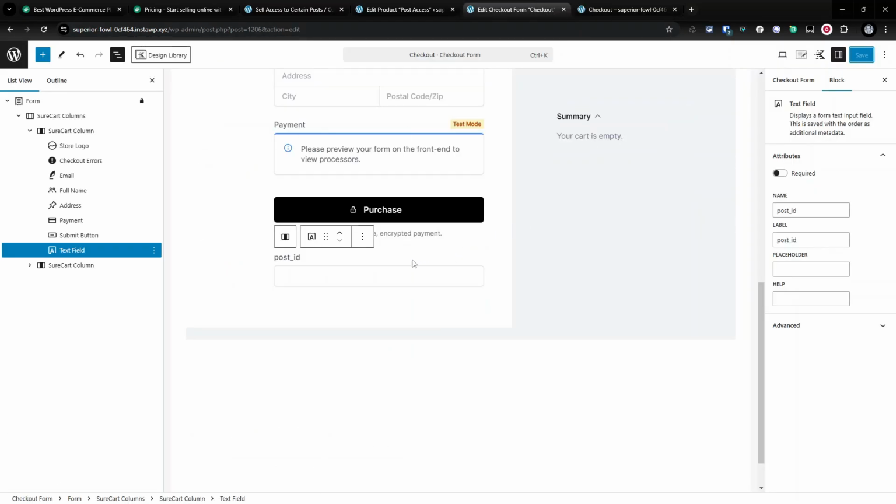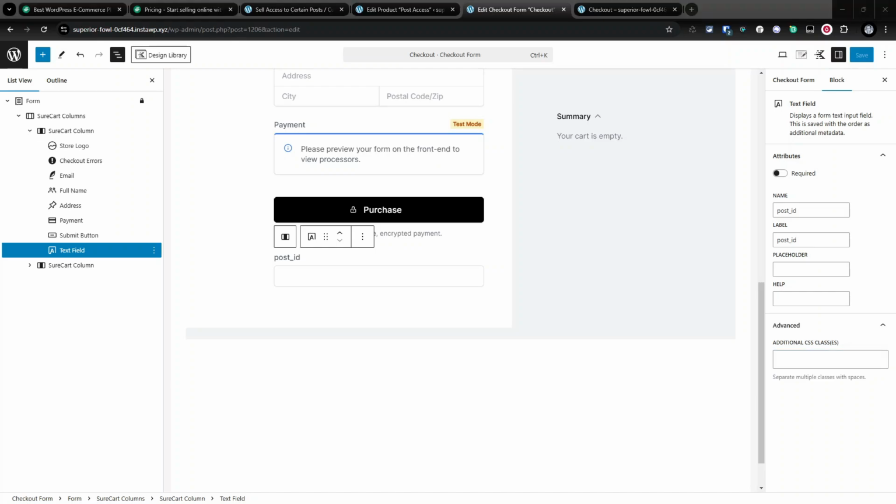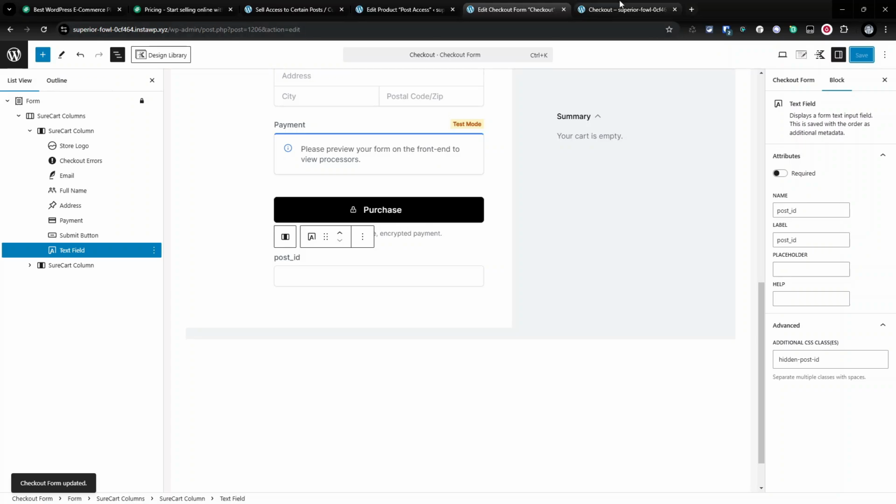But obviously you don't want a post ID box that people can edit on their screen, so we can hide that using CSS. So if we now go back over to our post ID and we change this to a particular class, and in the hard coded within the script is a CSS class called hidden post ID, and we save that, and it will then hide this item.